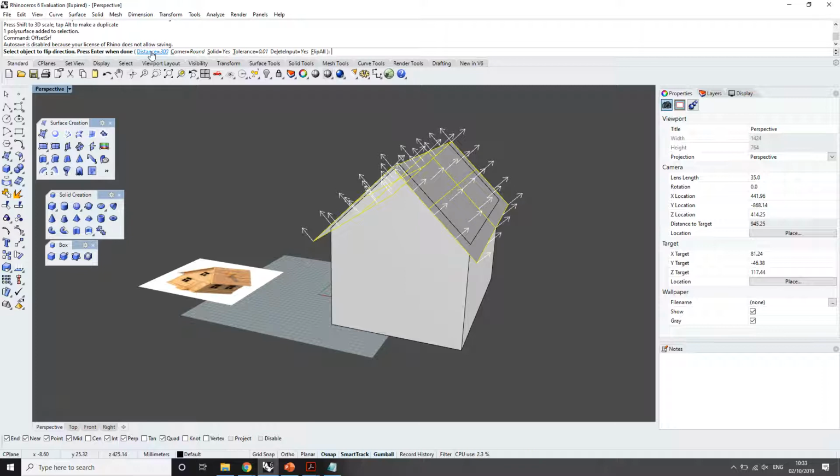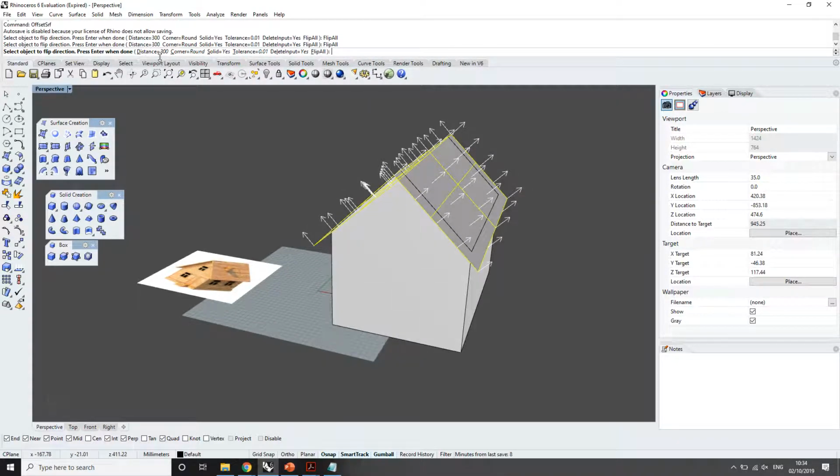Move command only had one, which was vertical. Offset surface has all these ones. So you can set the distance, you can set the corner type. You want it to be solid, otherwise it will be an empty offset. It's just going to put another surface away from by 300 mil. The input, we don't want to deal with that. So flip all, that's the correct direction.